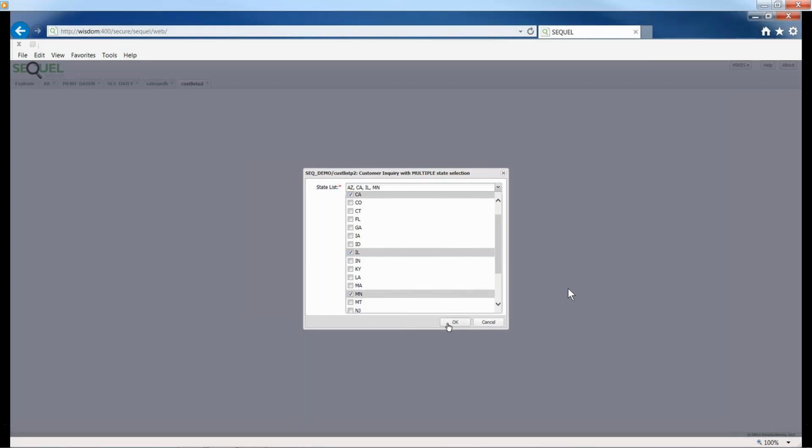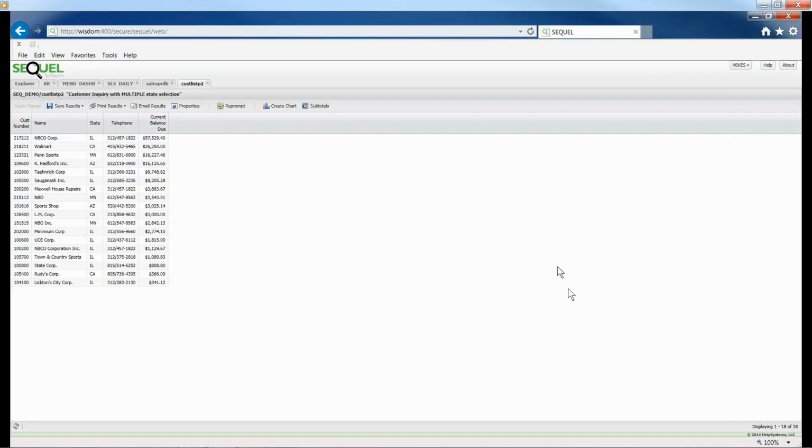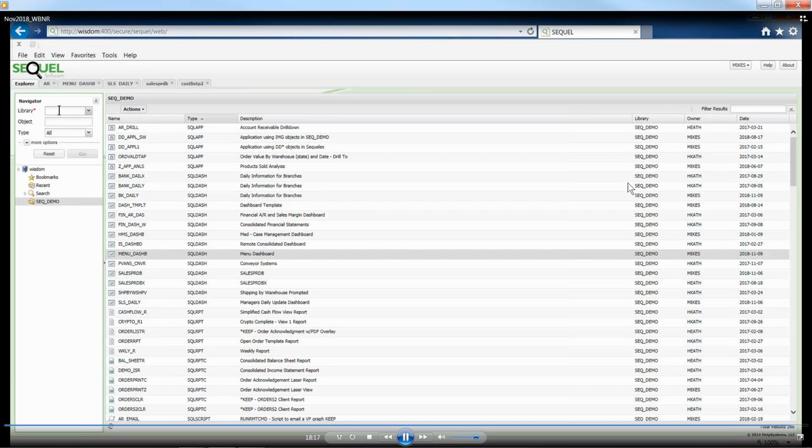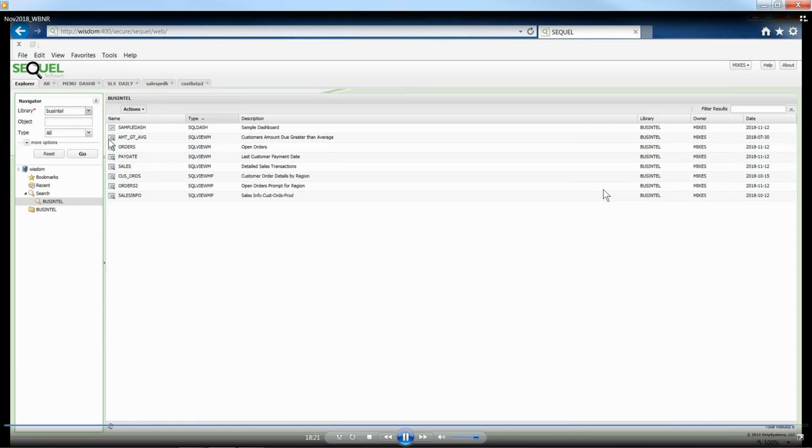Here I'm running again one that is prompted. This is a multi-select, so I'm going to pick multiple states, and there's the data. Okay, same toolbar. I could sort it if I want to do it by state or whatever the data I have out there, creating charts. This one's sorted by current balance due, but I have a lot of different choices with that. Okay. So you can see how you can do quite a bit with the dashboard.